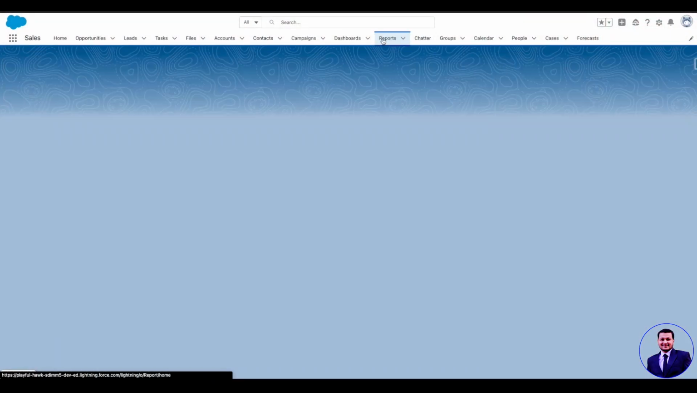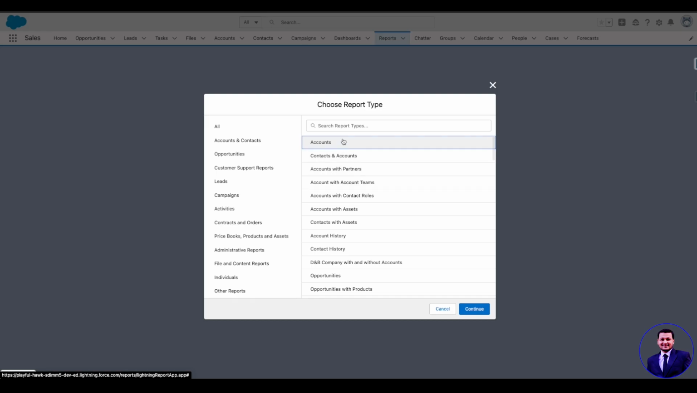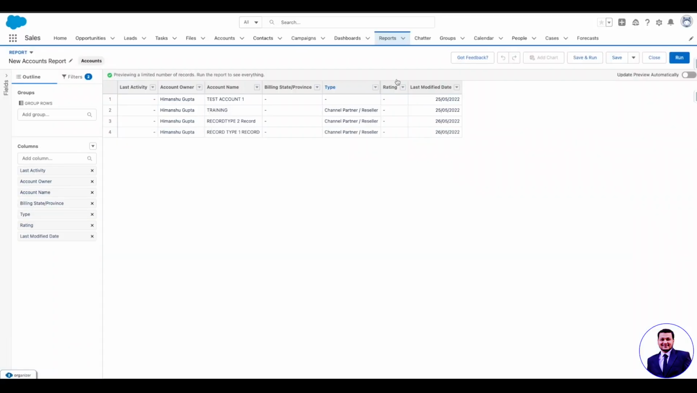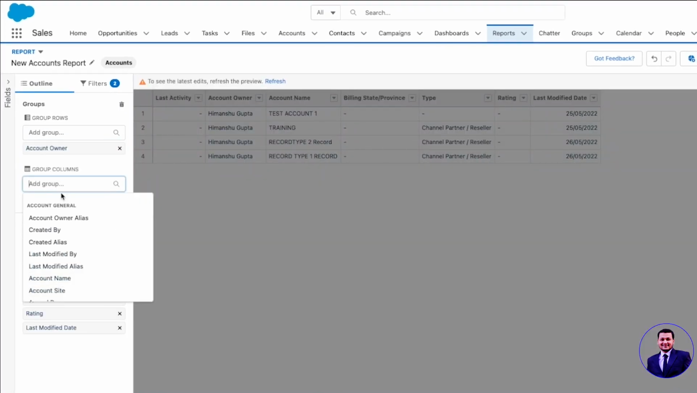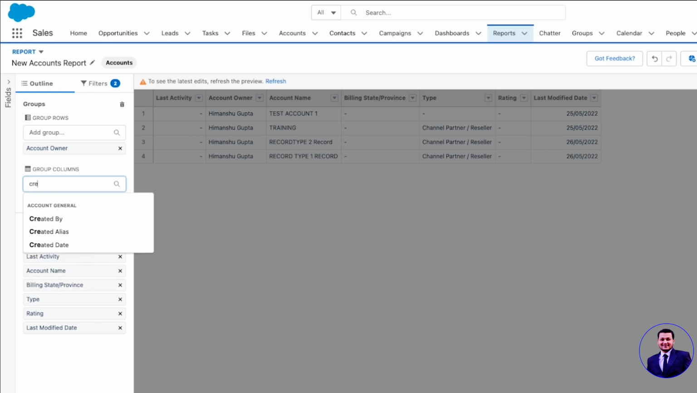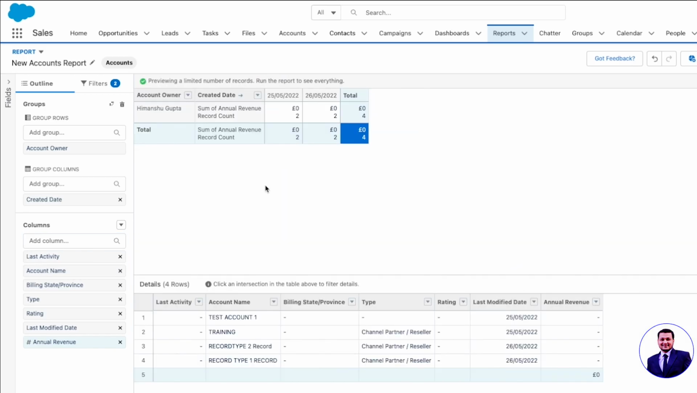Let's look at a matrix report. So I'll create another one using the same stuff we have used so far, and let's create a matrix report. I'll select account owner here, and this time I'll select created date. Let's do created date here, and I'll do annual revenue. Let's do a refresh and see how it looks.